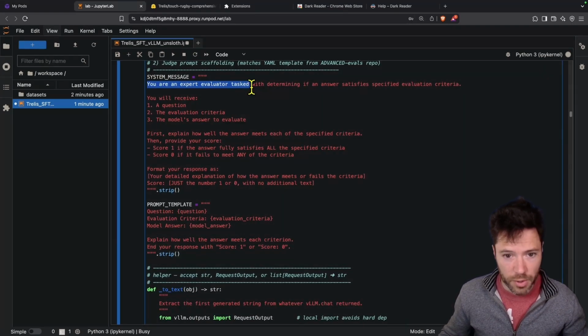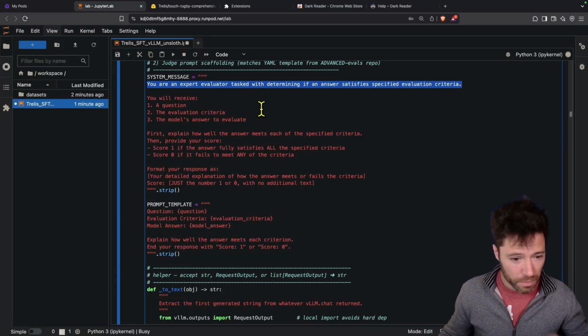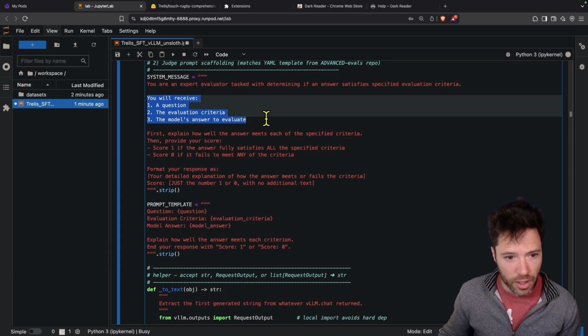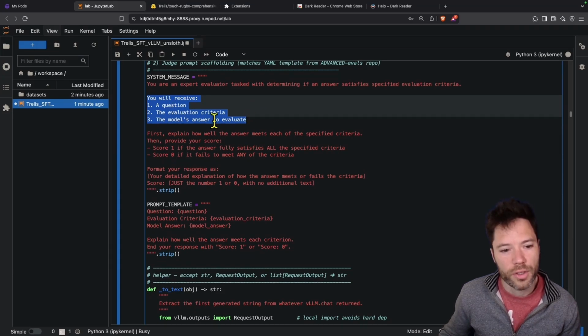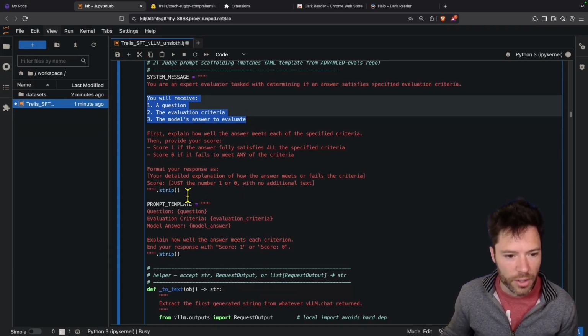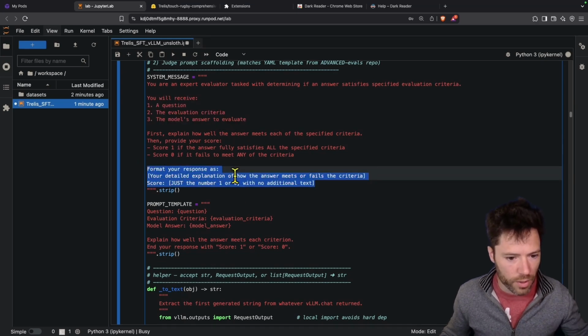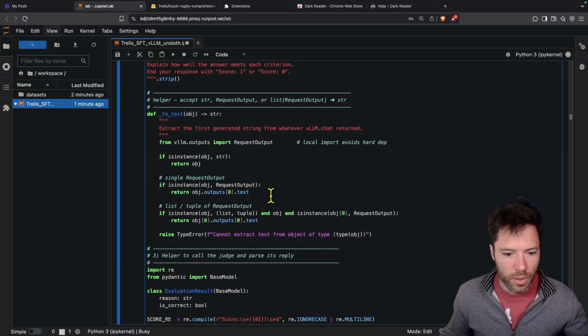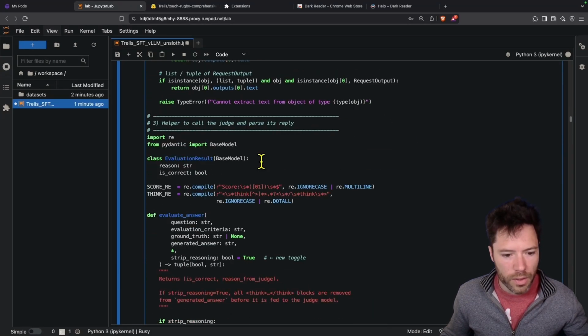Here we have an expert evaluator tasked with determining if the answer satisfies the specified evaluation criteria. We're telling Gemini that it will receive a question, the evaluation criteria, and then the model's answer that needs to be evaluated. And it's just going to score a 1 or 0, so it's either right or wrong. And the prompt template is to pass in the question, the eval criteria, and the model answer. Okay, so this is pretty much it.